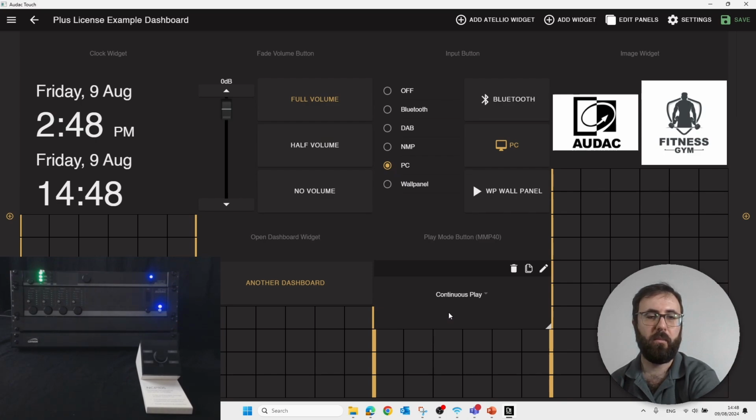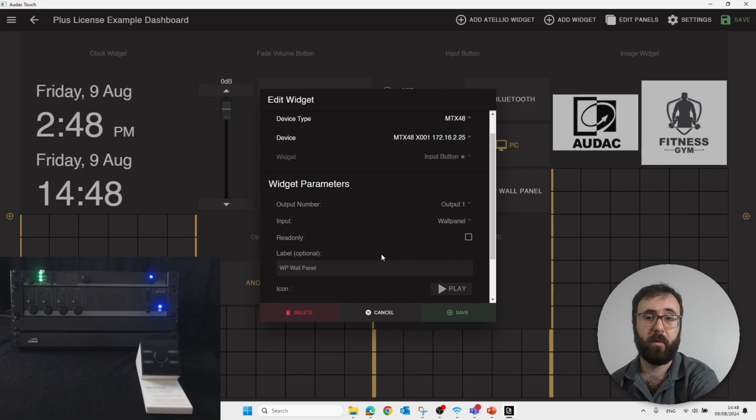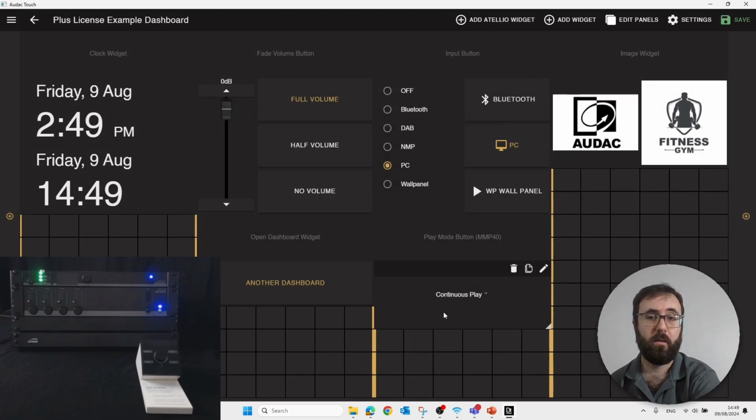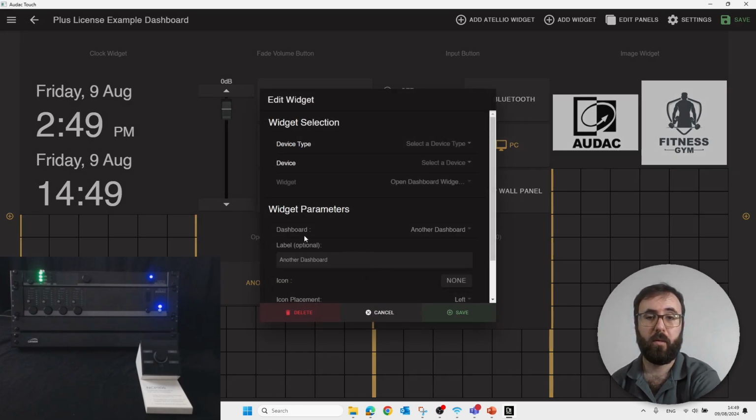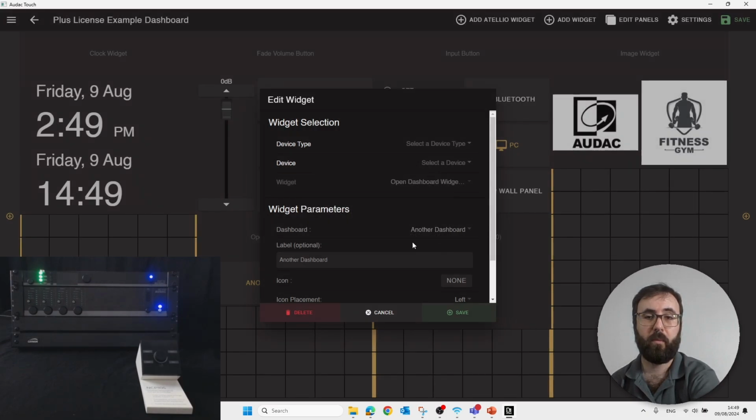And let's check for the input button. When you select it, you need to select the output, the zone, to which input that button will go. And you can make it read-only, and optionally you can add a label. Then open dashboard. When you click, you can select to which dashboard you want to go from here, and optionally you can add a label. That's it.